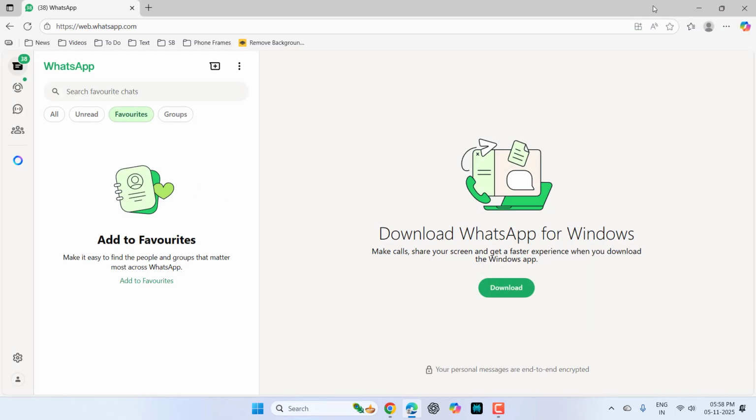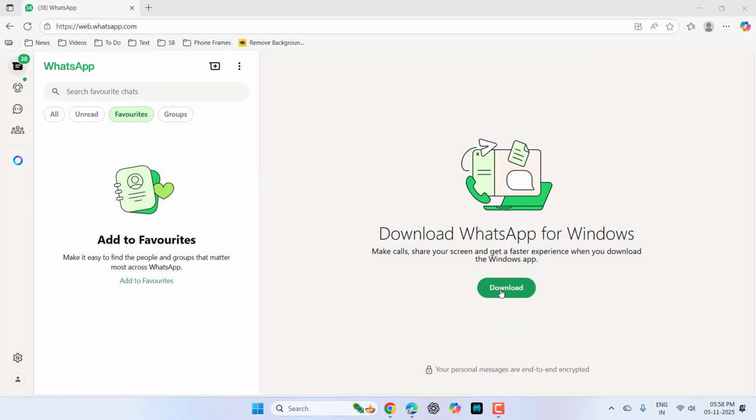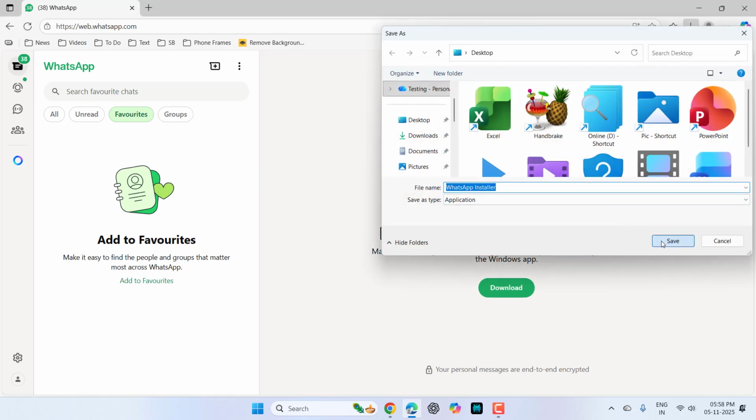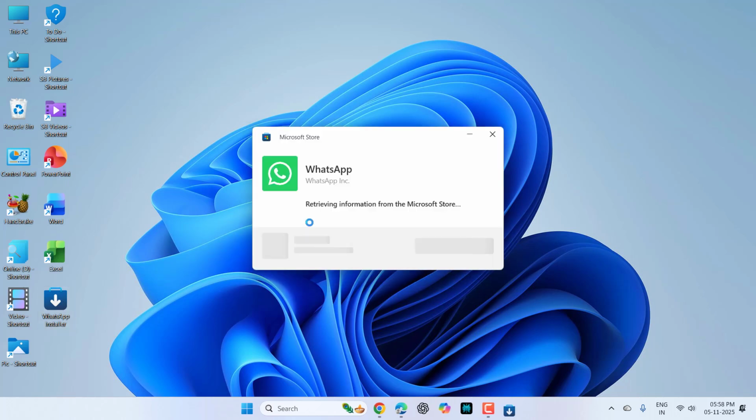If it's not working, then the final option is to download the desktop app for WhatsApp. You can download it from the app store or from here. Just simply click on download. A simple file will be saved. Just save it and then simply double click it and install WhatsApp and then log in again. So this will fix your problem.